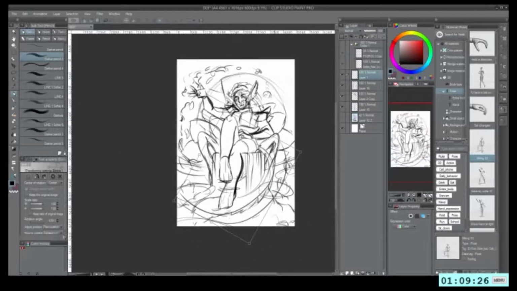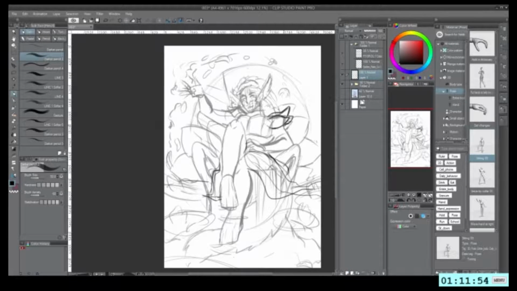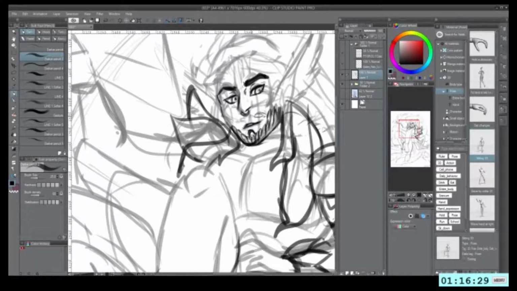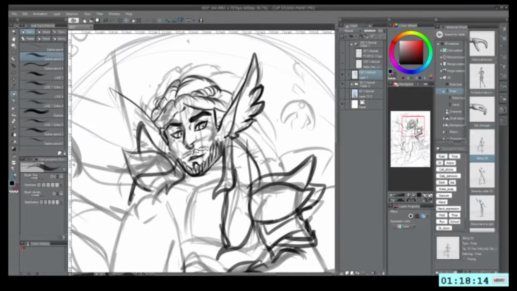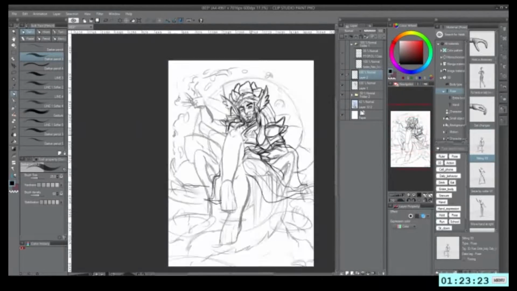The pose itself gave me a little bit of trouble, since I wanted to show off the character's roots-like feet, without doing a boring full character pose. In the end, I decided to put him in a throne, since I saw this character as being some sort of royalty.